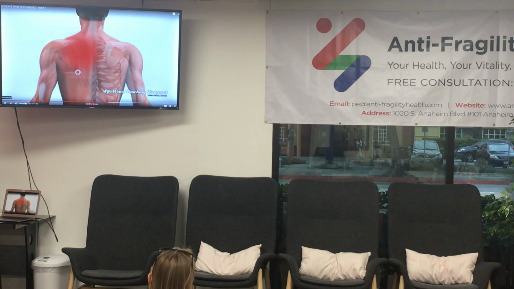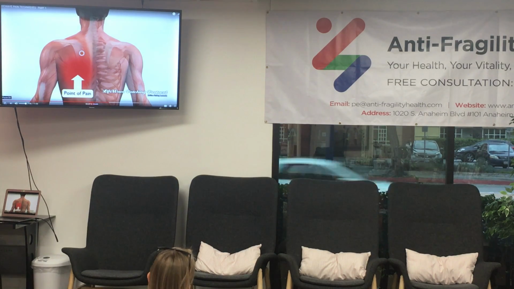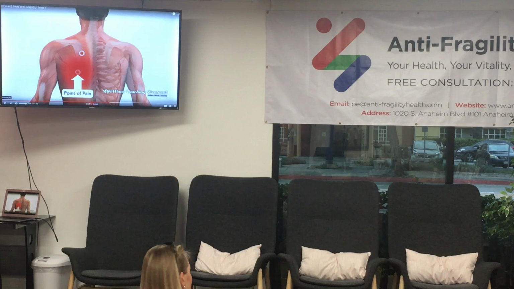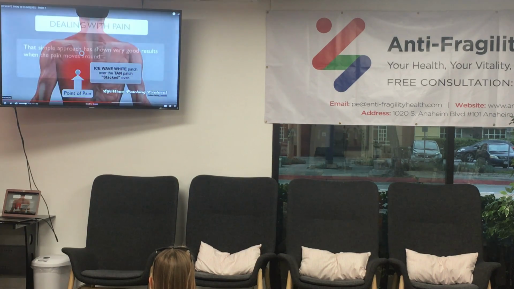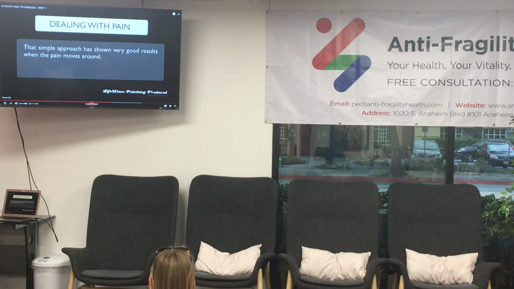Let's say the pain has moved downward from its original location. Now, while leaving the set of ice wave patches in place, we add another ice wave tan patch directly on the new point of pain, and place another ice wave white patch over the tan patch, or as we call it, stacked over. That simple approach has shown very good results when the pain moves around. We will also look into more advanced stacking techniques later in this video.